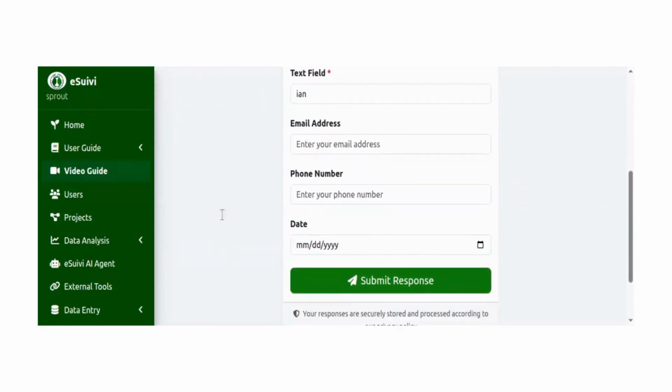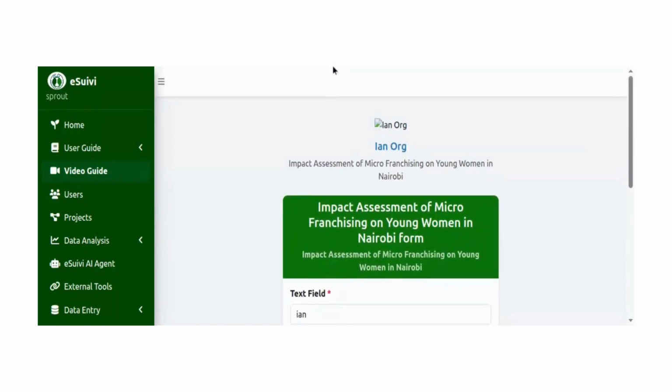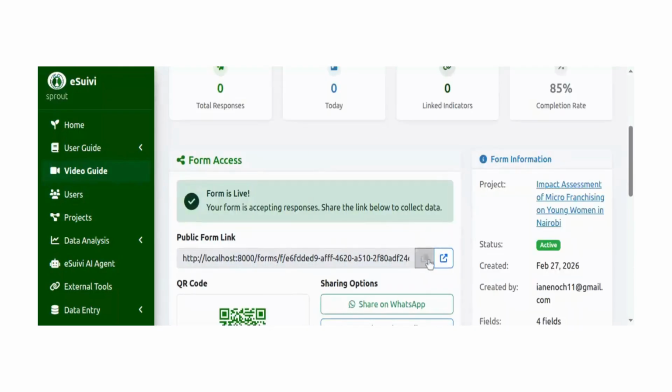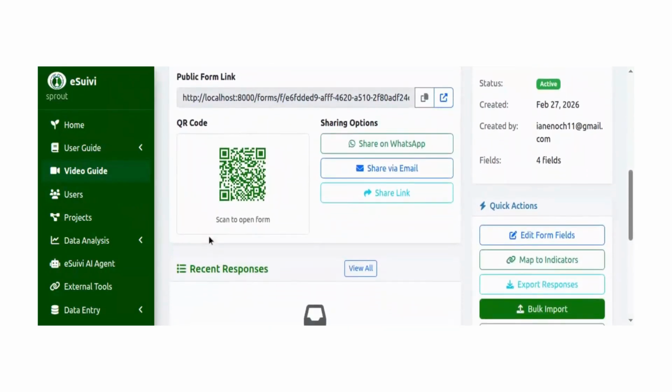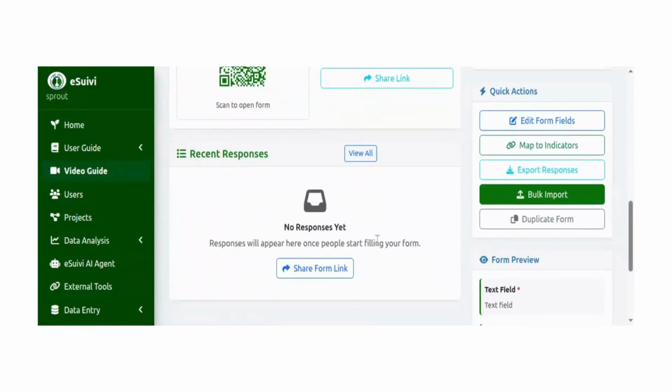Once active, data can be collected through a public shareable link that works on any device and doesn't require login unless authentication is enabled. The link can be shared via email, SMS, WhatsApp, or embedded on a website. Submissions are rate limited to prevent abuse, and respondents receive a confirmation after submitting.